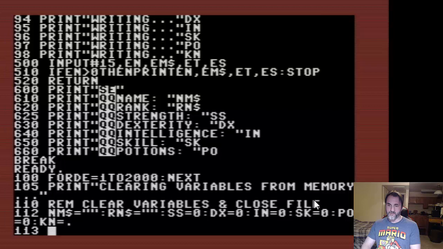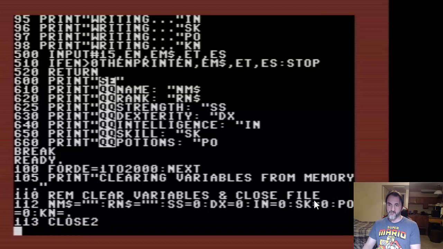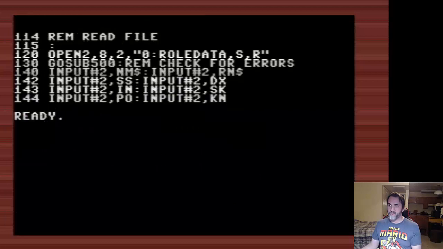So 113 is going to say close 2, since we're done with that file. The next step we'll be doing is reading the file. Okay guys, we are back here, and in this next part we are just going to be reading the file. You'll notice it looks very similar to writing the file. The only difference is on line 120, instead of having the @, you just have the 0, because when you're reading a file, you don't need to save as writing over it, since it's just going to be pulling the data that's already there.